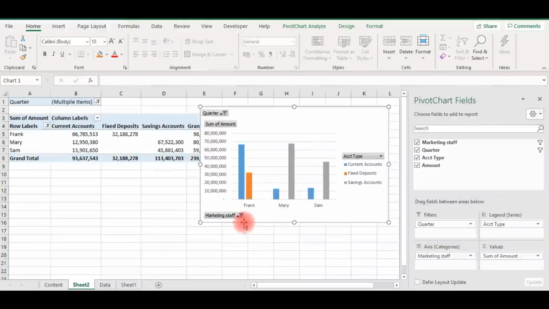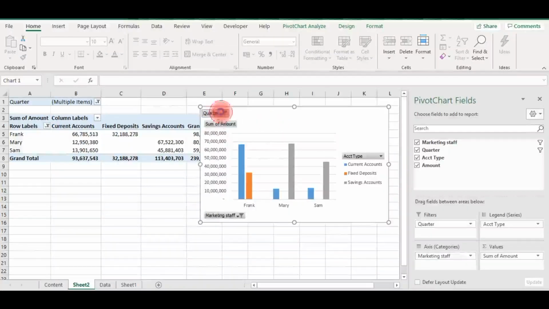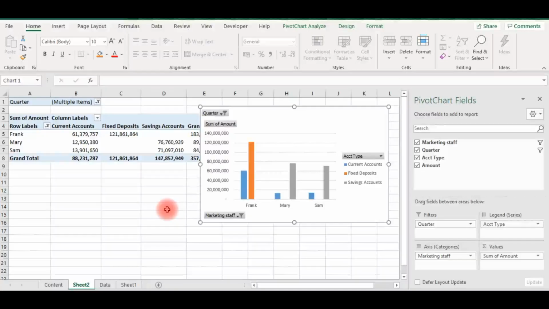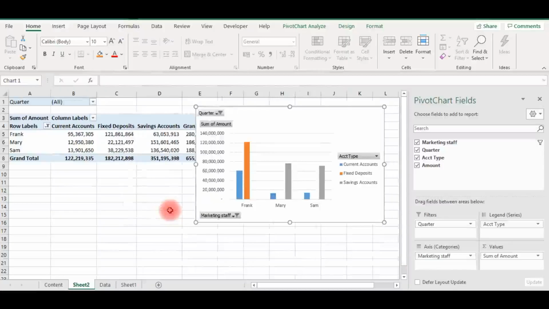Now, what if I decide to take their first and last quarter? I take this one off, I take out second quarter, and I take first and last quarter, and I take this. Now, first and last quarter have shown that Frank did not generate any savings deposit during the period. Mary did not generate any fixed deposit, as well as Sam. So you can use this to, let me take all their account again. This is their performance for the 3 quarters.